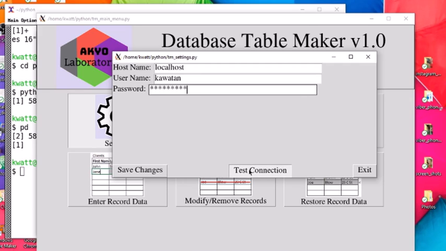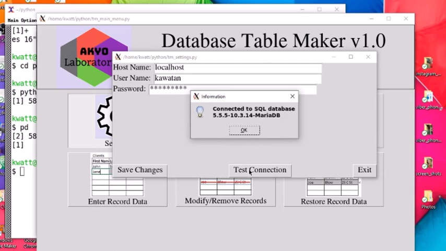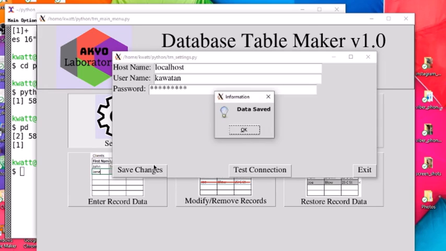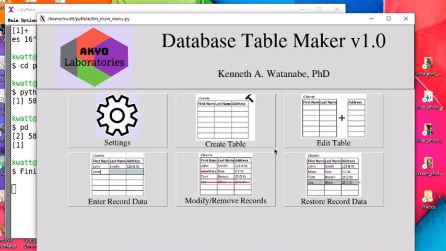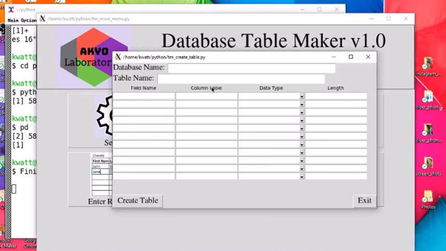And then you click on Test Connection to make sure you're able to connect to the database. If it's successful, it will say Connected to SQL Database. Then click Save Changes to save this information. Now to create a database table, click on the Create Table tile. Here we would enter database name, table name, and the table details.